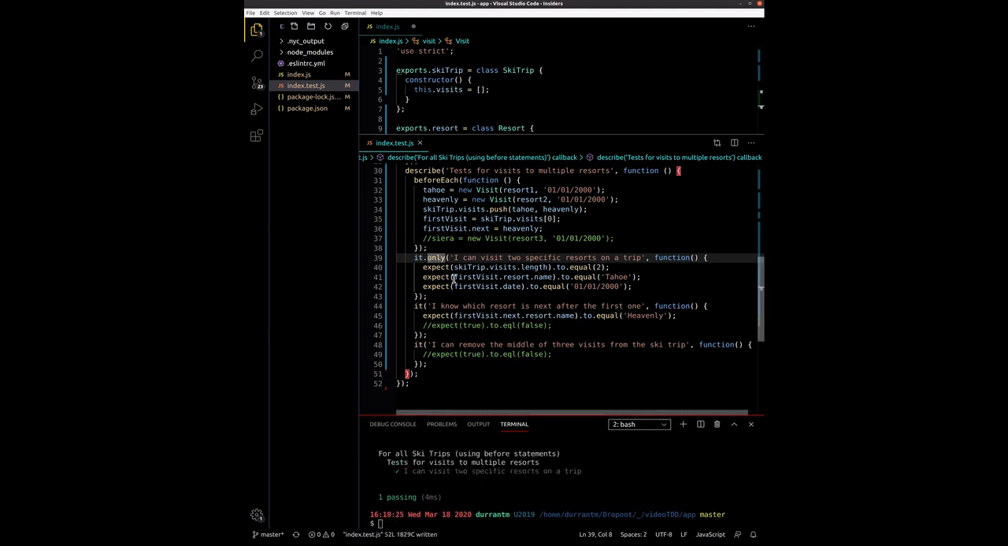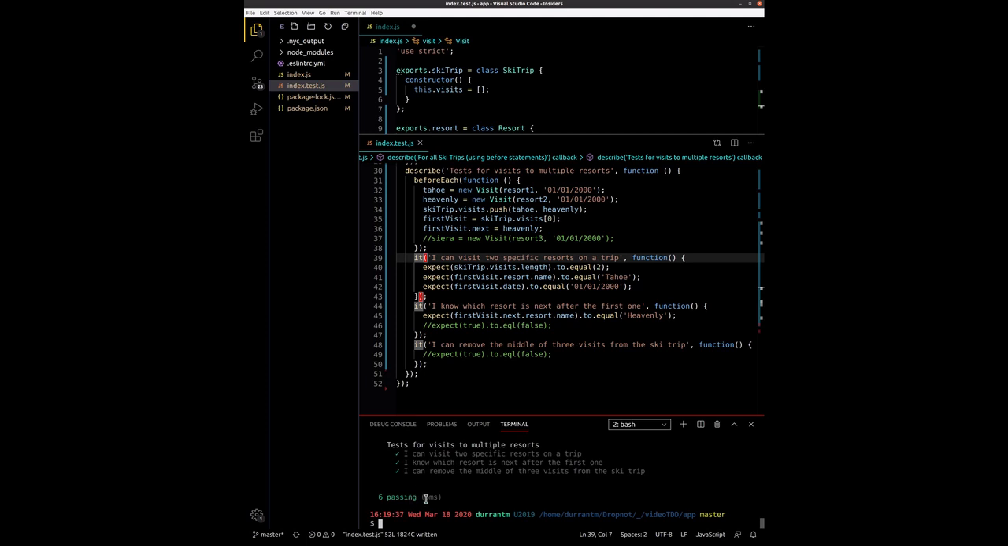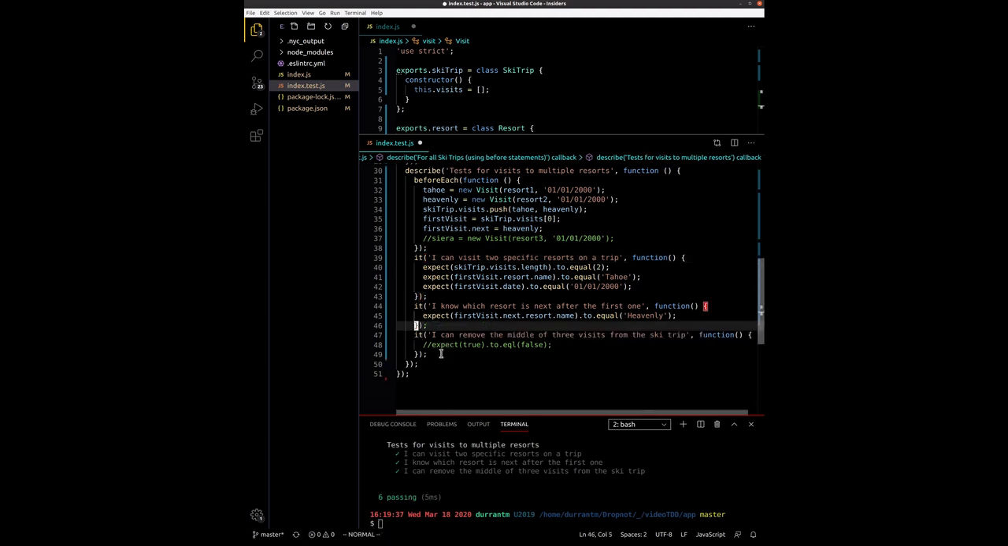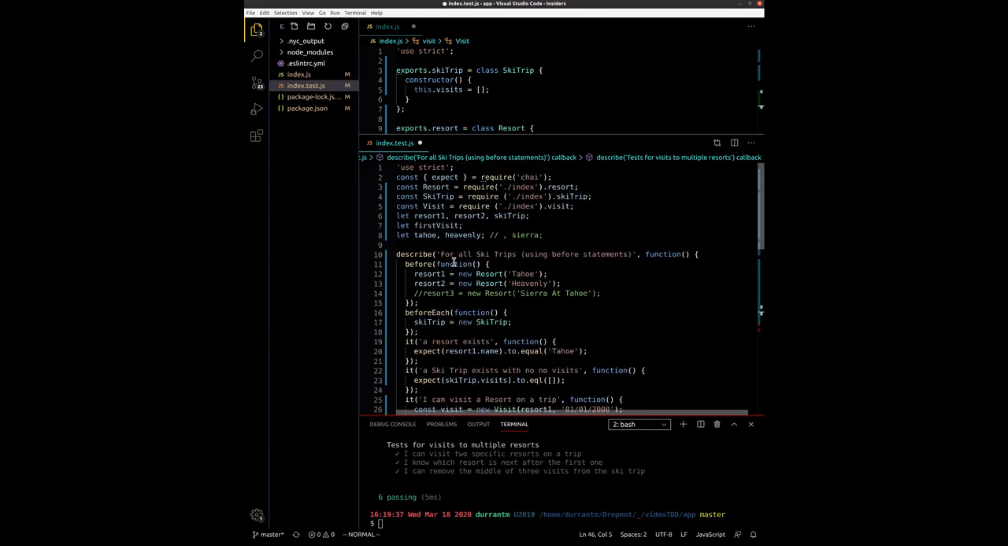Still one, so I'll get rid of the dot only. Okay, 6 passing. Well, that's good. Really, it's 5. But let's get rid of that comment. And then we're down to the final one here. Remove the fiddle of 3 tests.